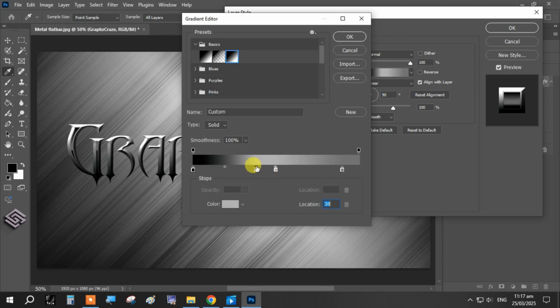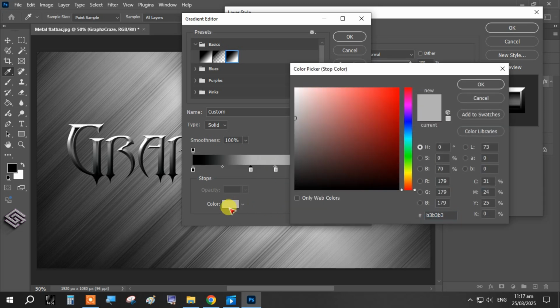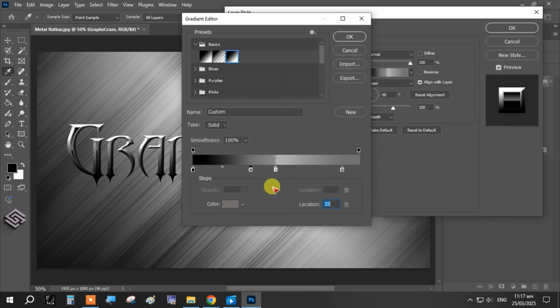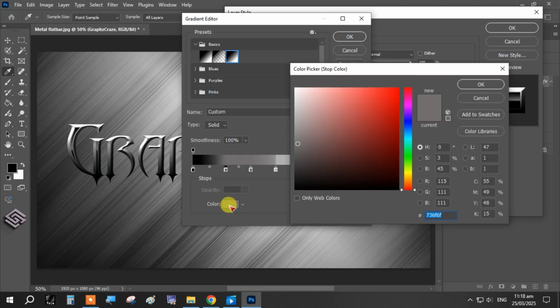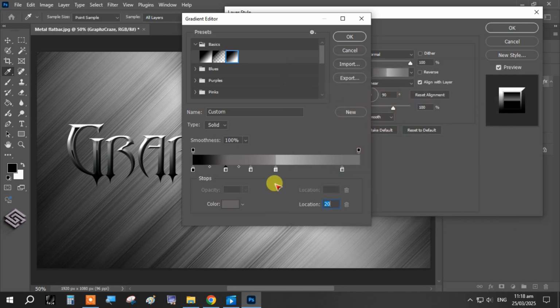Make another stop. And for the location, type in 35%. Click the color box and for the brightness this time, type in 45%. Make another stop. And for its location, type in 20%. Click the color box. And for brightness, type in 40%. Then press OK on both windows.